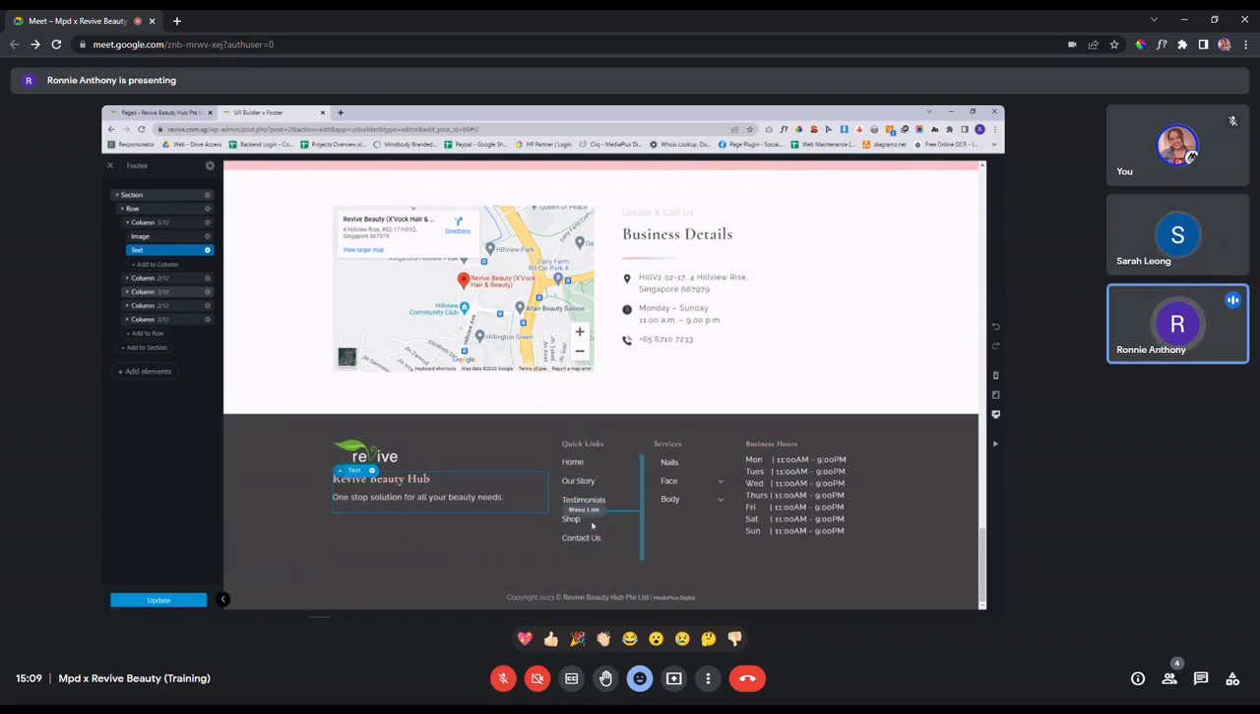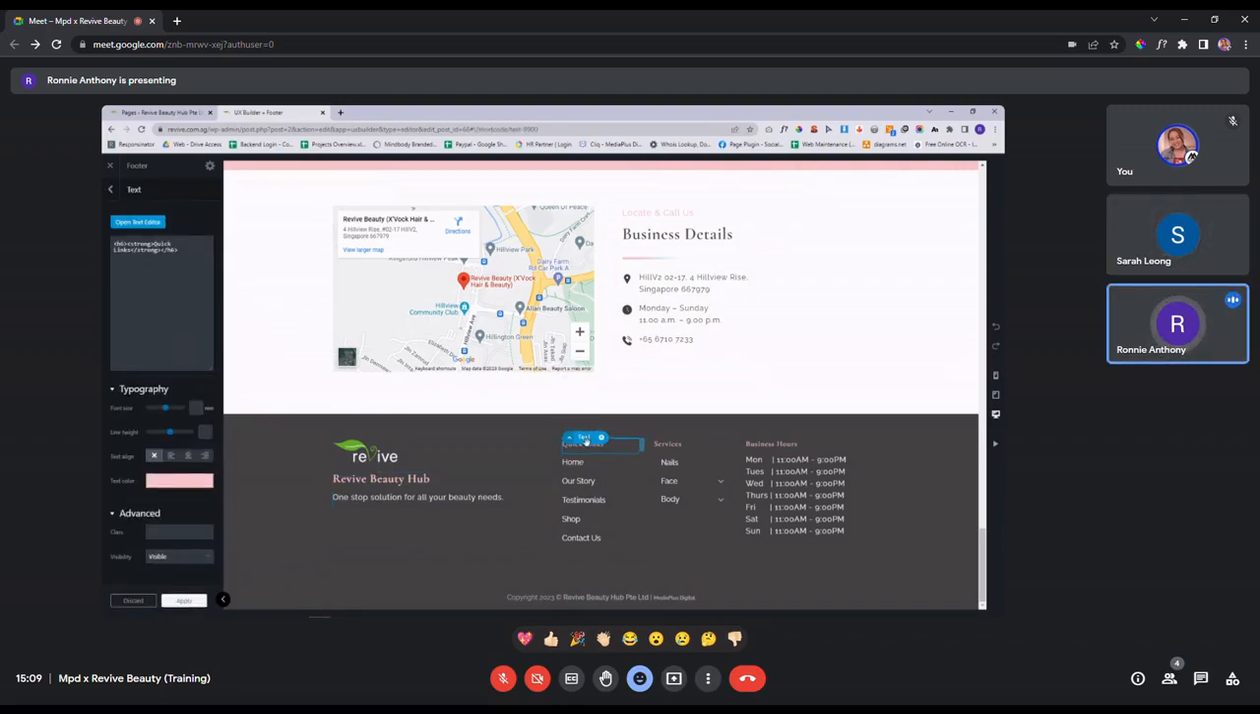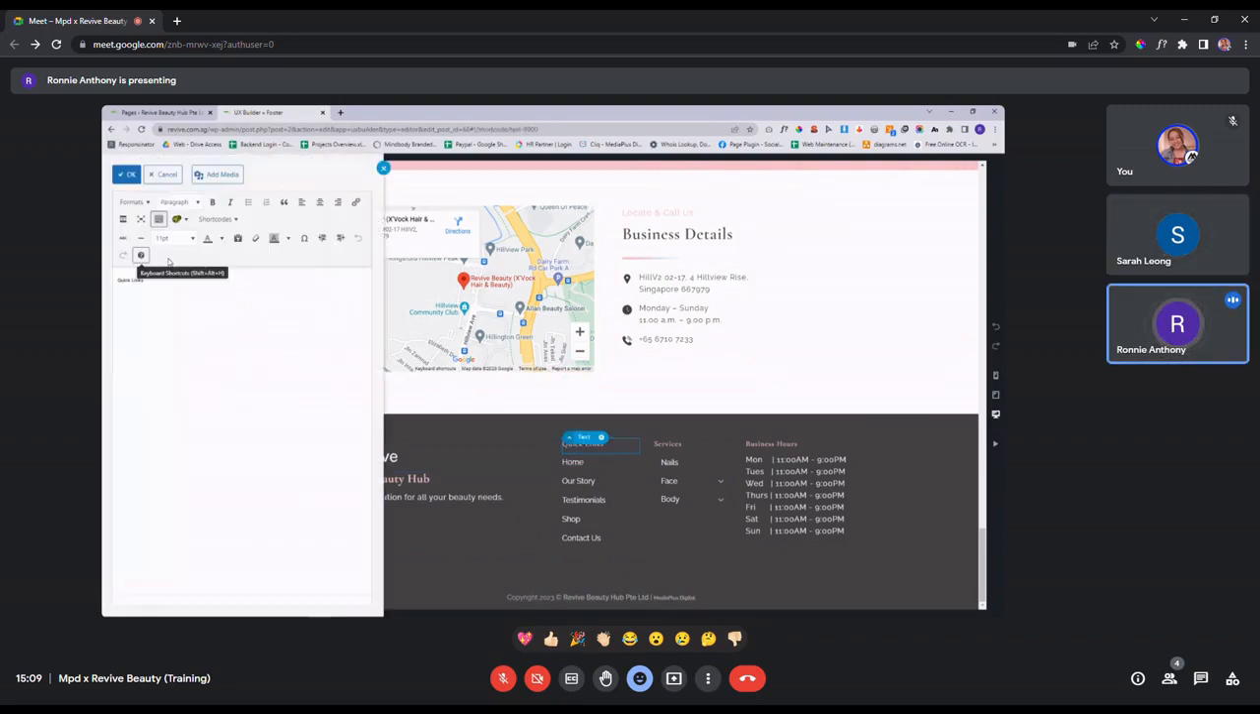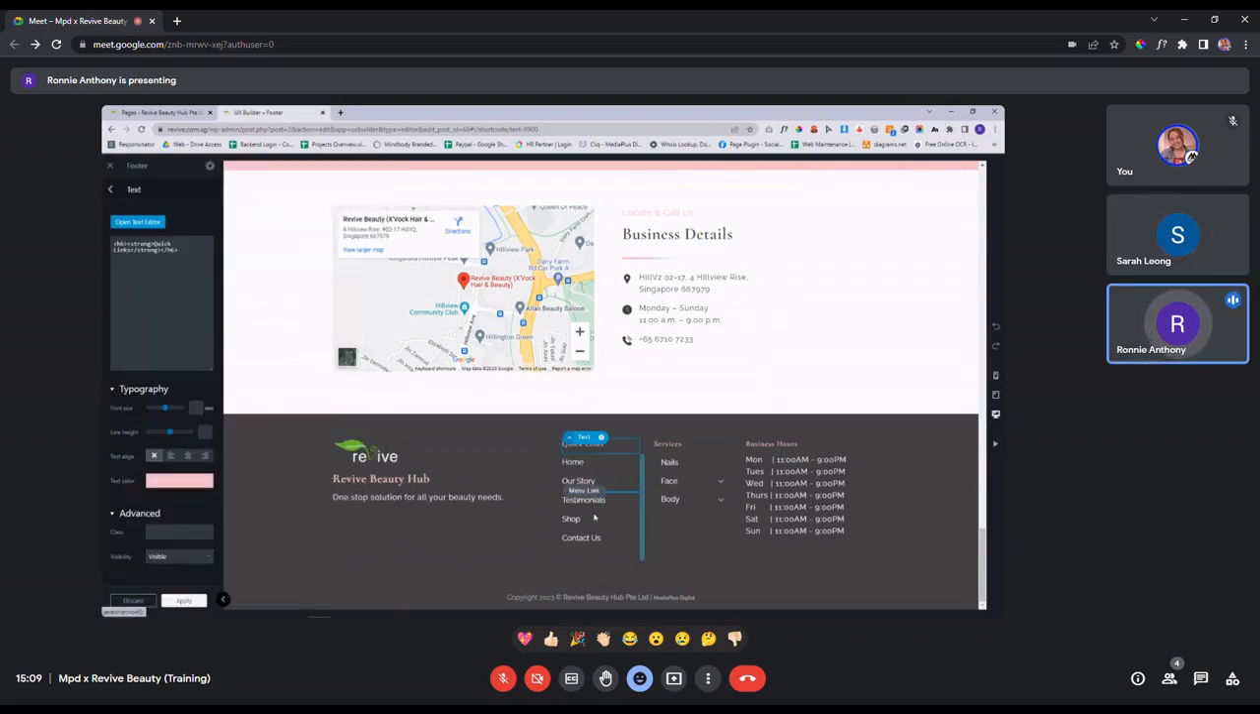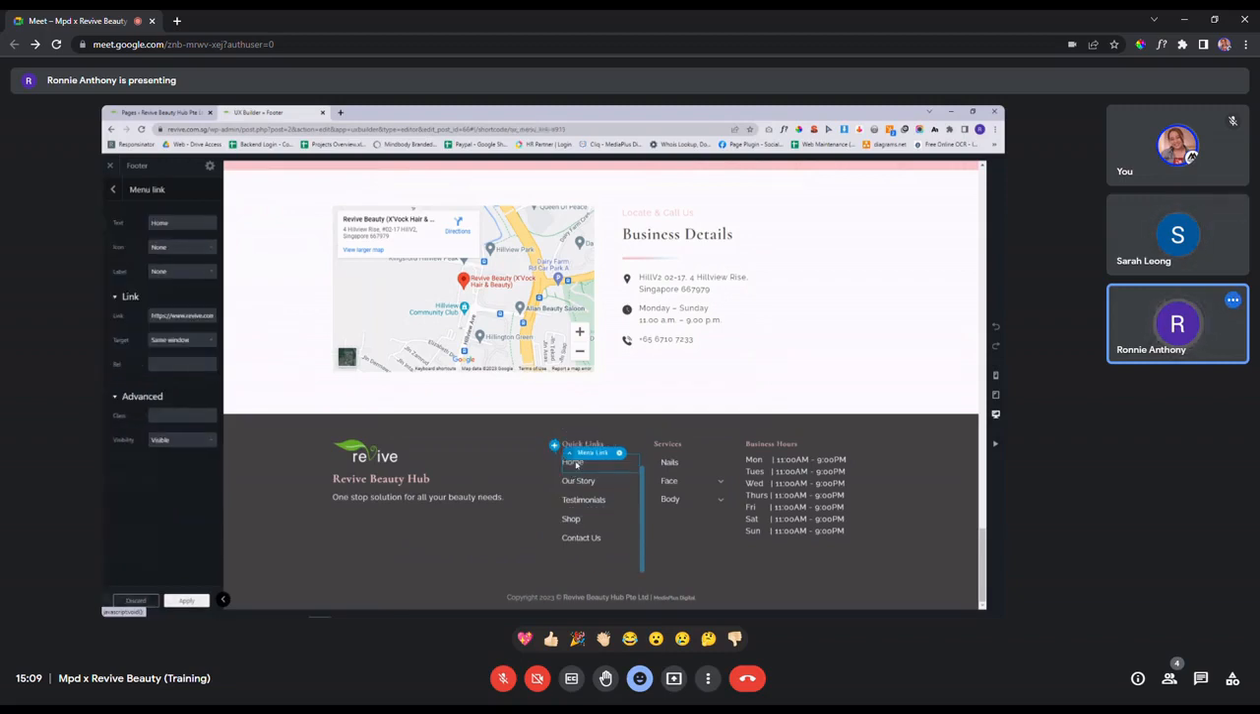Okay, so this one, the second column and the third column is a little bit the same. The reason is, you can see the element being used is text. So for text, you just do it like a normal text editor. And then this one, menu links, works similar to a button, whereby you can just click on it, and then you can change the text directly over here, and then put the link there. And then again, apply and update. Same goes with this one.